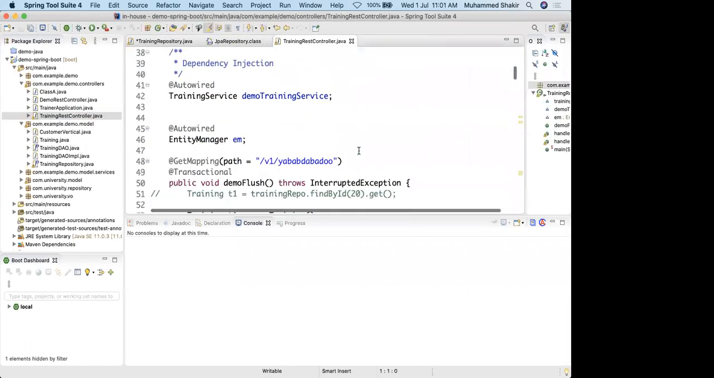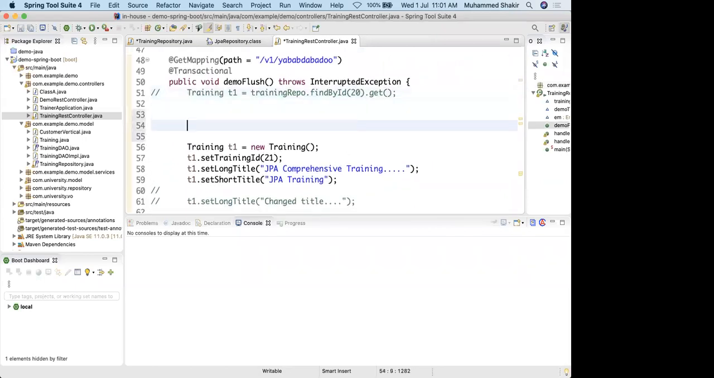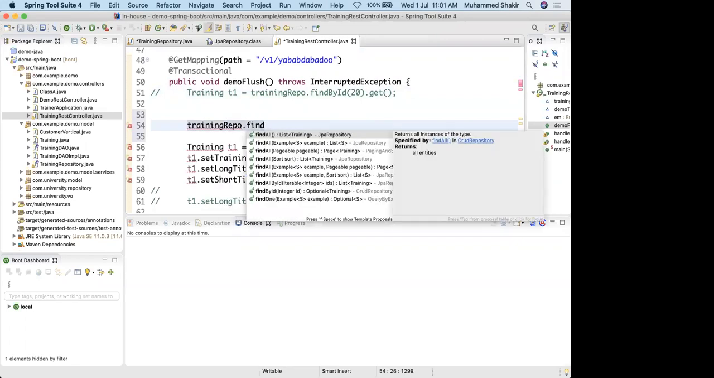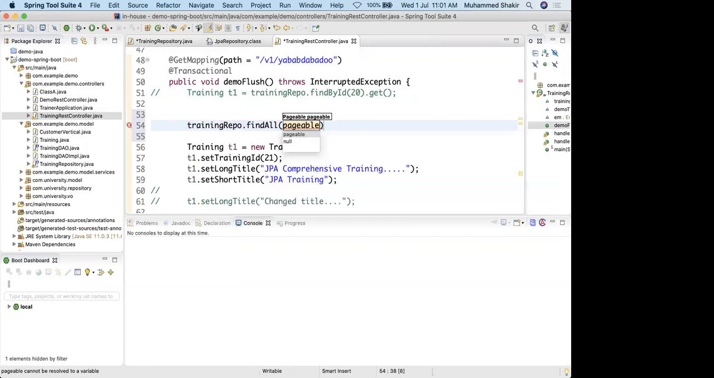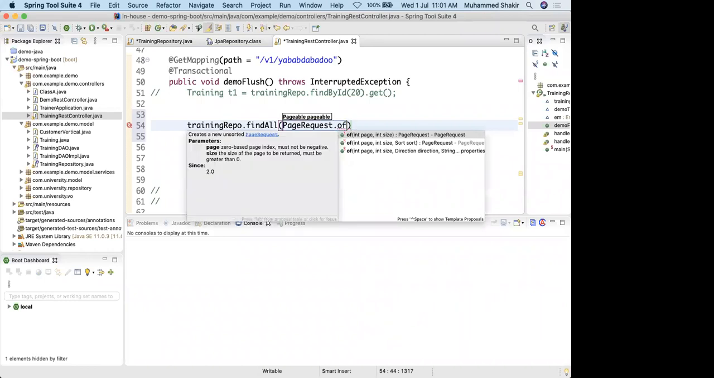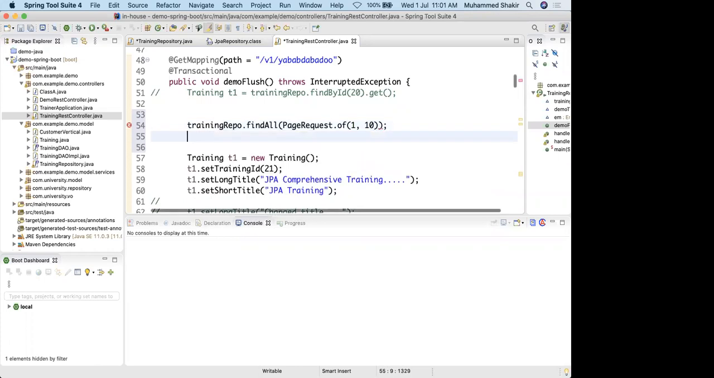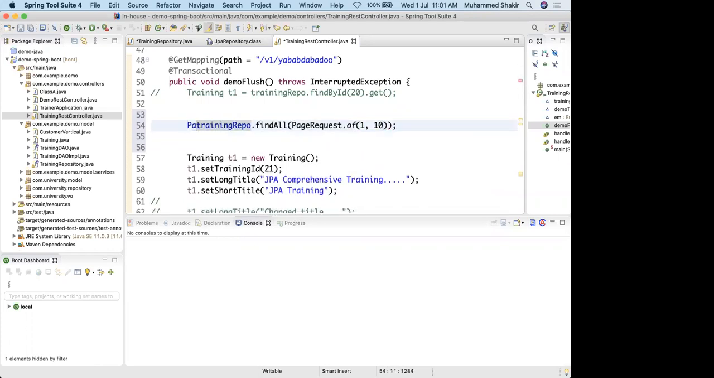I did explain that to you all yesterday. Whenever you want something like Pageable, you can always say trainingRepo.findAll, and you can see this Pageable option here. When I use this one, I can always do PageRequest.of. Which page? I'll say first page. What is the size of the page? I'll say 10. That means I want pagination of 10, 10, 10, 10. What will this return back? Not the list. It will return back a Page of Training.